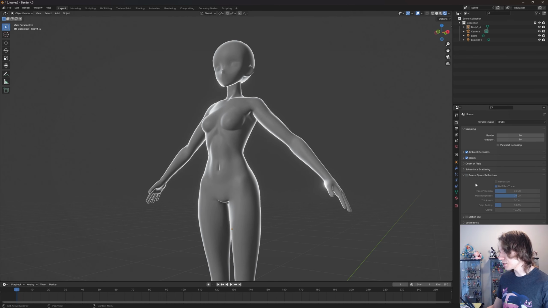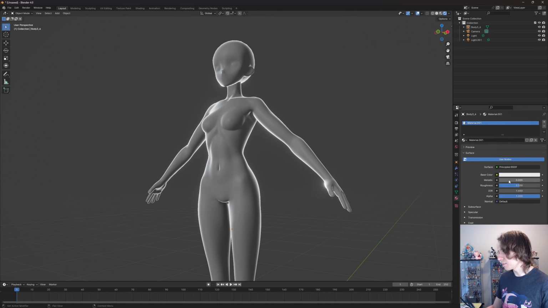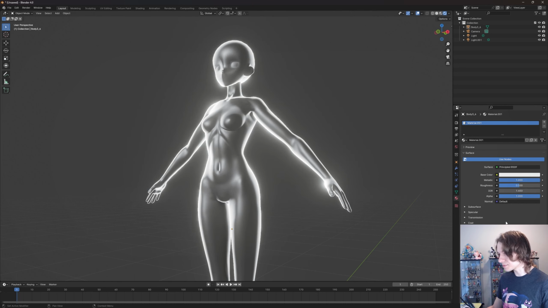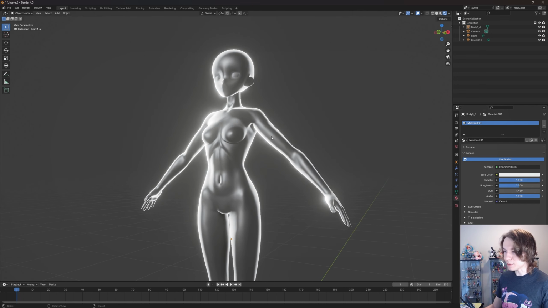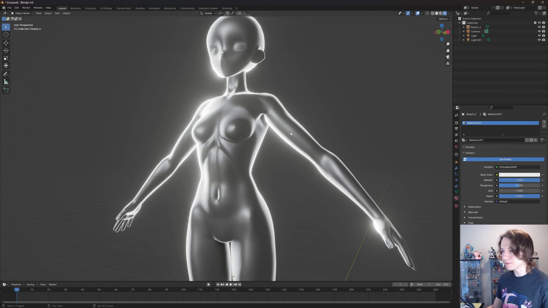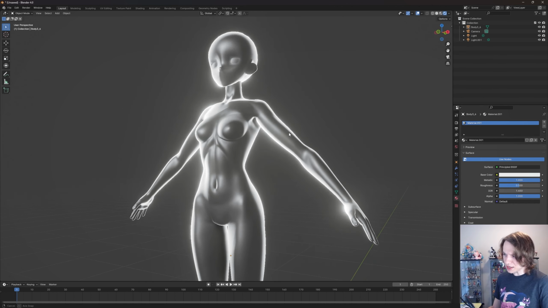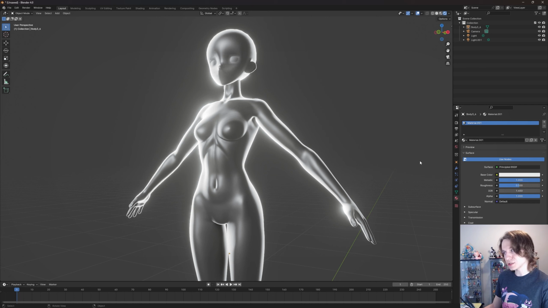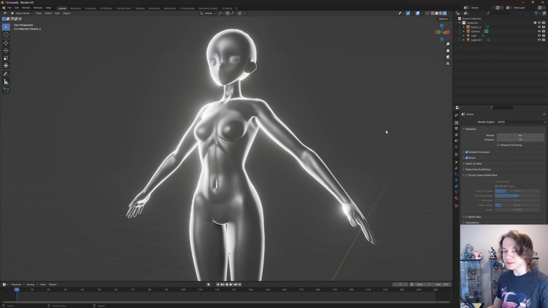But if I turn this off and then go to our material properties once again, because we're on principled BSDF, make this a metallic material by dragging this to the right. This is what our metallic material is going to look like right now. And this is fine. It's clearly not super realistic. Kind of reminds me of Mario 64 metal, but it's not that bad.